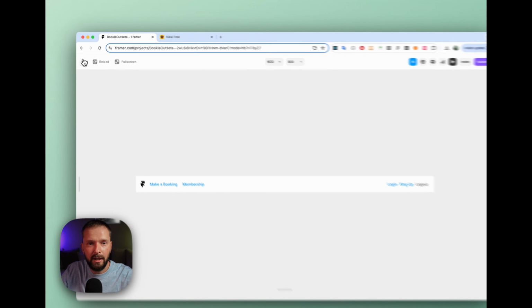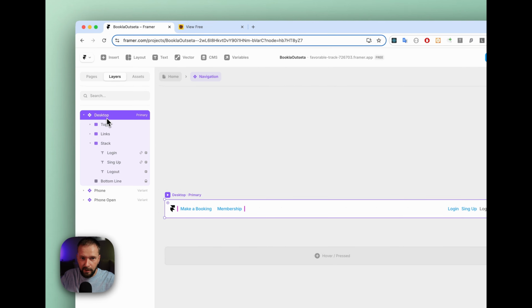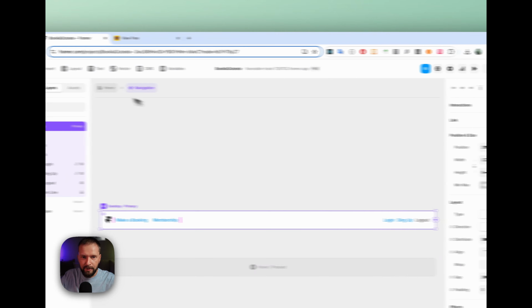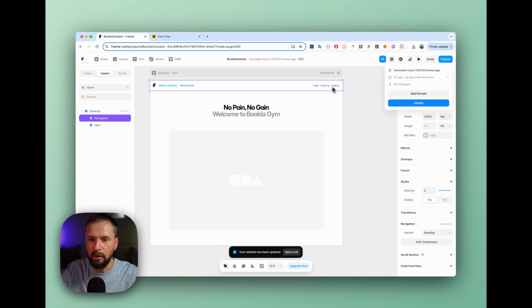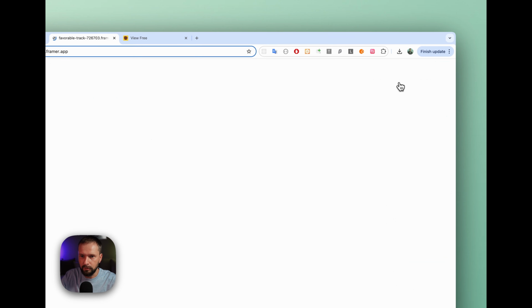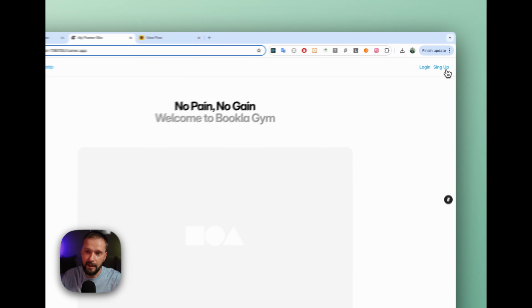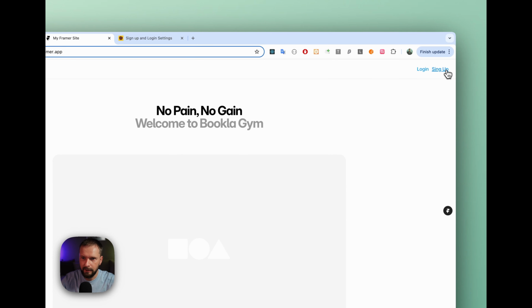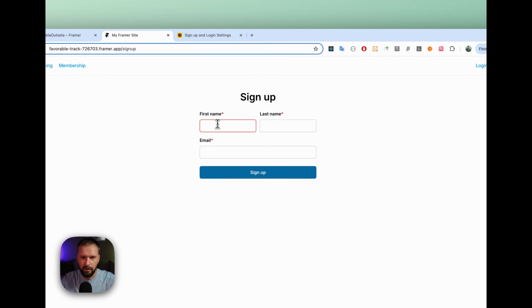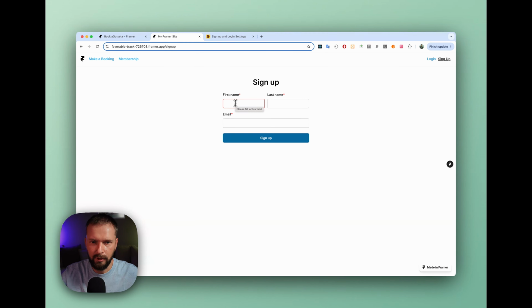All right, and let's just double check that our website is working with all the login, sign up, and logout buttons. First, the logout is not visible. Yes, as I said, if you use the code override for the logout button, it's hidden. And let's check if we can sign up and after that log into the website. So let's click sign up, and let's write down some details.